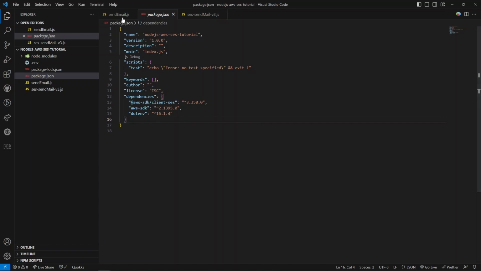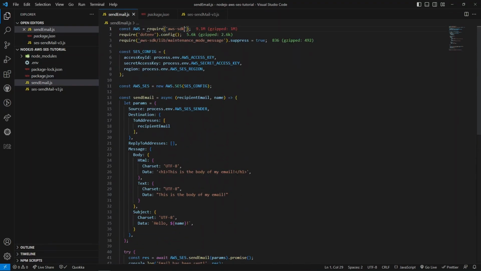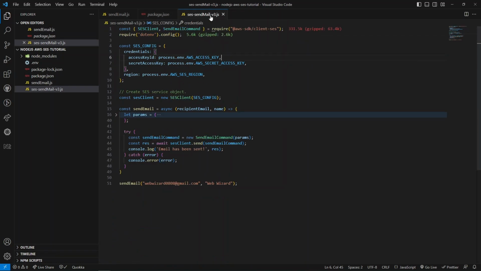Initially, when we used AWS SDK with this approach, we were encountering a maintenance mode warning. In order to fix that, we used the suppress command, and the other alternative solution is to migrate to version 3 using this modular approach.